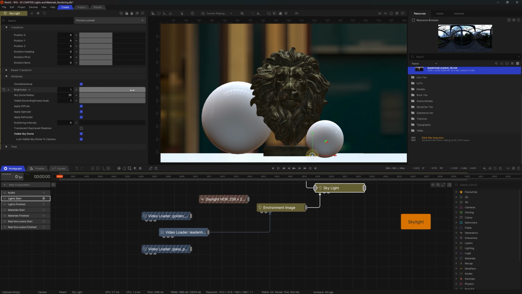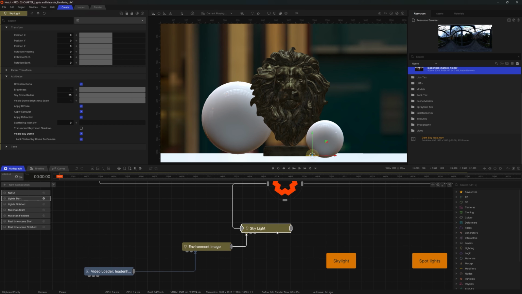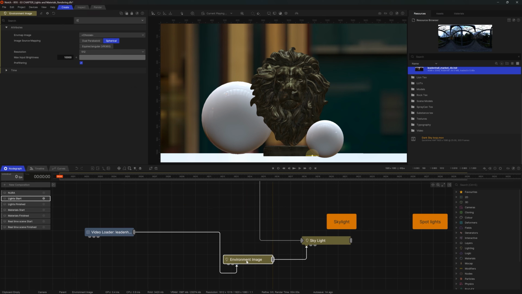Obviously, the skylight has properties for lighting and dome radius. At this point, we will leave them as they are. So I will just delete the extra nodes. I will leave this skylight setup as it is.